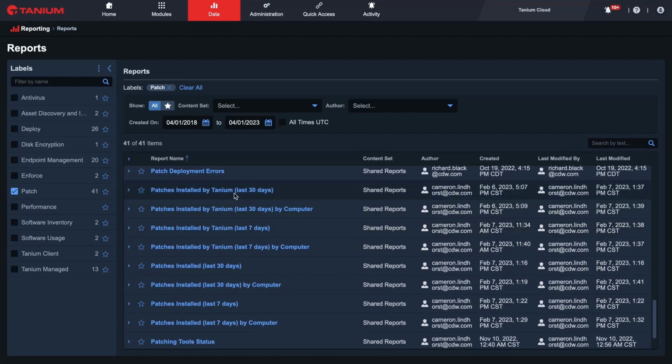So the first thing I want to show you is the patches installed. In the dashboard that we just looked at, there was a patches installed by Tanium 30 days, 7 days, and then we have installed by any source 30 days and 7 days. But when you click on those panels, you're not going to see them in a friendly view. It's going to be just the patches. You can find the sister reports here to include the computer names, so you don't have to actually drill down and get those computer names that way. So each one of those reports has its associated computer name report.